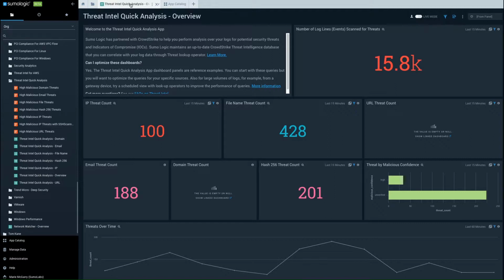The overview dashboard shows the threat count for six key IOCs, namely IP addresses, file names, URLs, email addresses, domains, and hashes. The upper right panel shows the total number of log lines that have been scanned for threats.